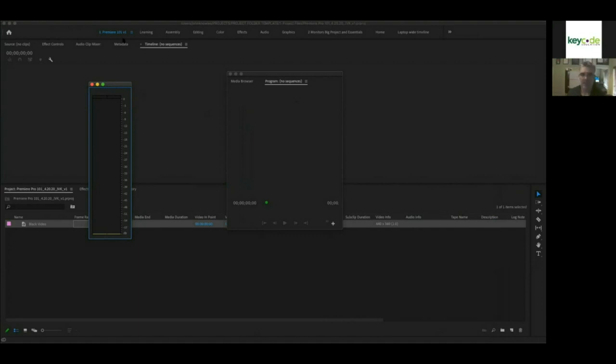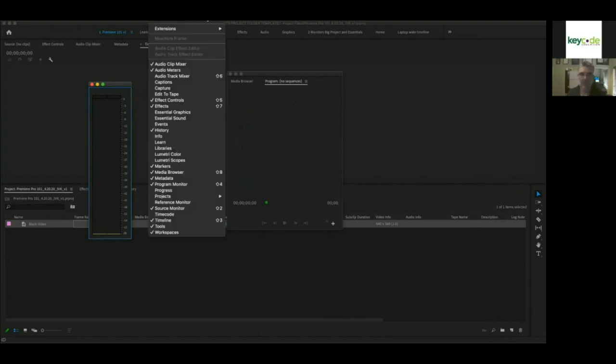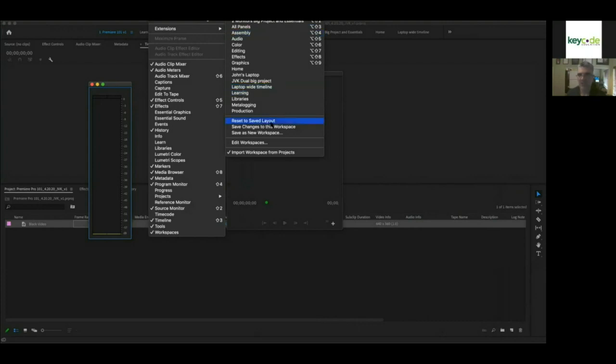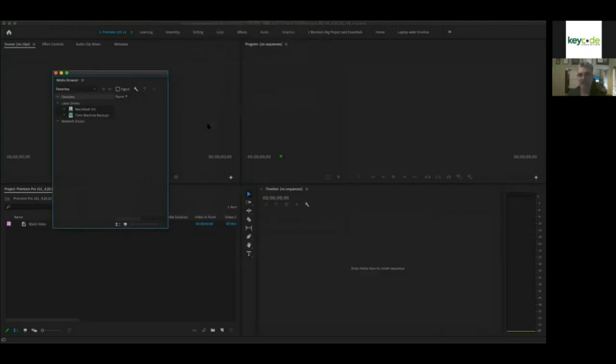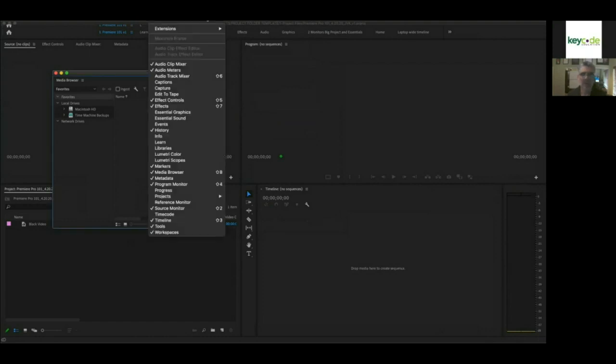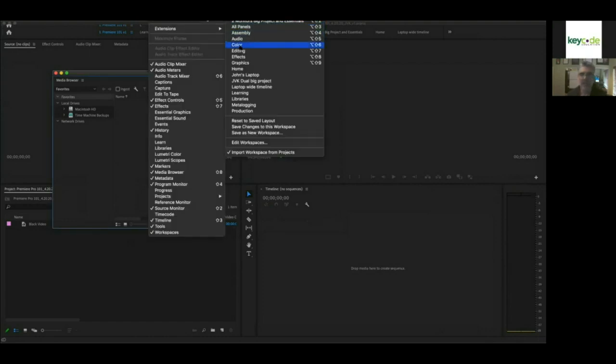Very easily, if I'm in the workspace that I want and I've screwed it up, I go into Window, Workspaces, Reset to Saved Layout, and it pops back to what I originally saved. Okay, I'm gonna go back to Editing because it's a simple one. I can move that out of the way. There we go. Got zoom out of the way. Workspaces and go back to Editing.